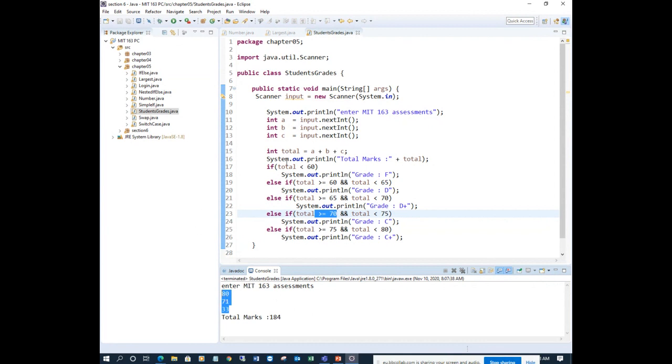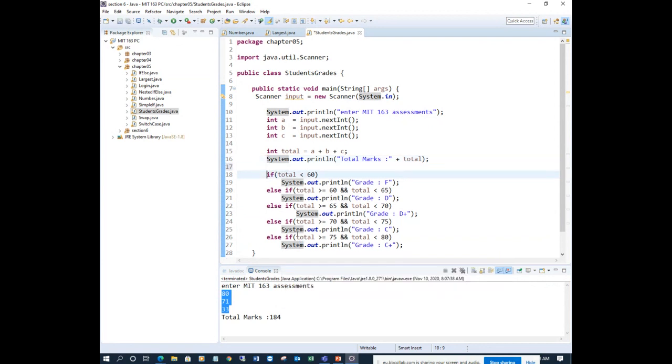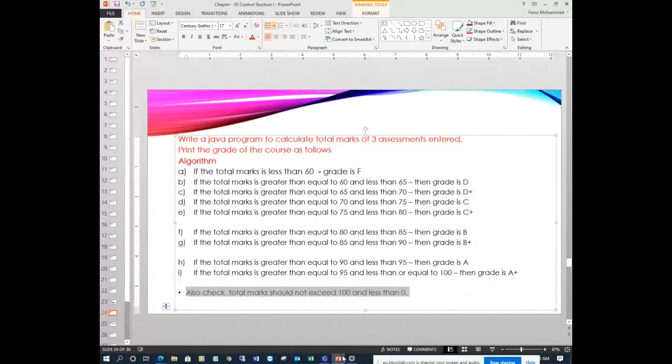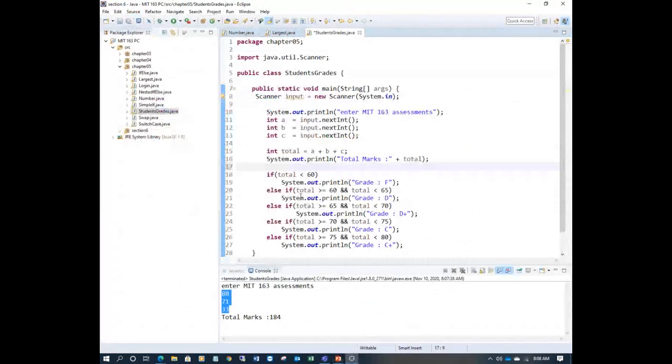So let's do that one. This will do calculations if and only if the total marks are less than or equal to 100, and it should not be less than zero also. That's the last step here, right? Also check total marks should not exceed 100 and less than 0. So let's see first 0 here. Marks, if total is less than 0, or you can say anyone, right?